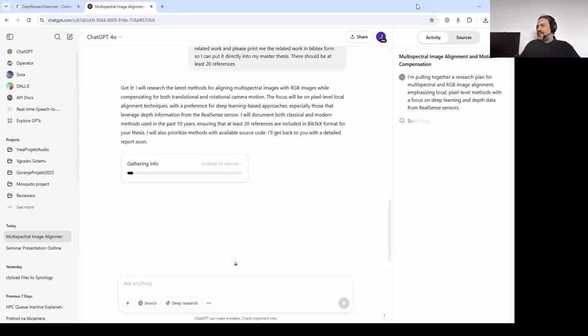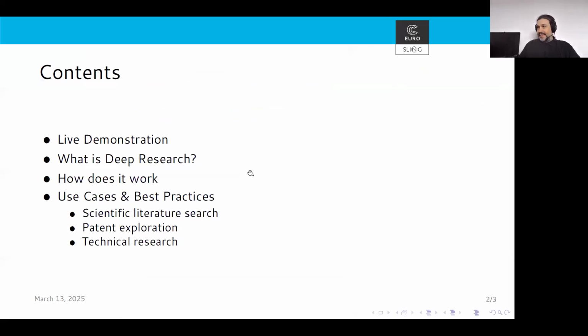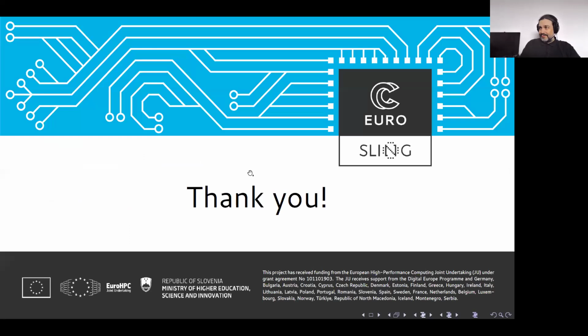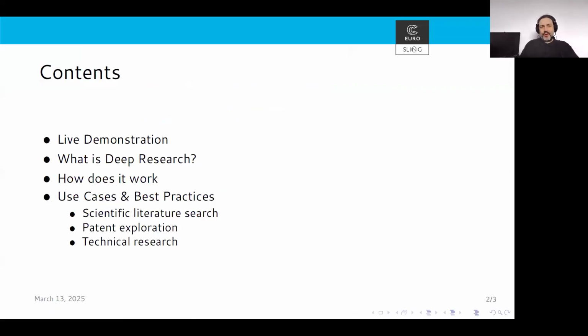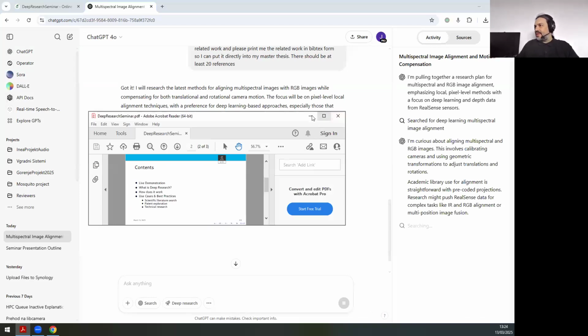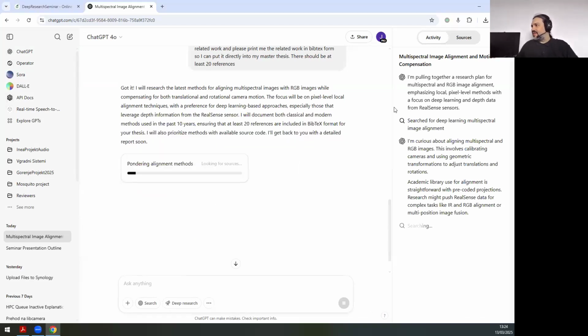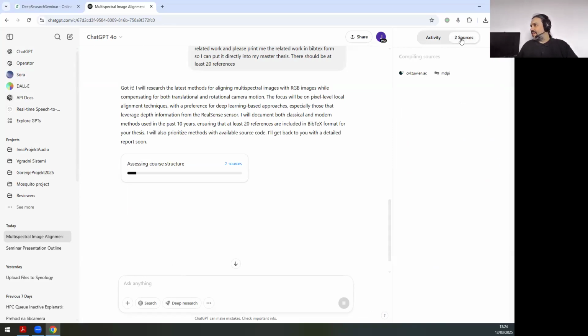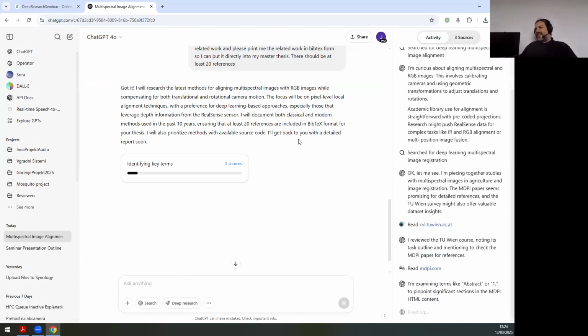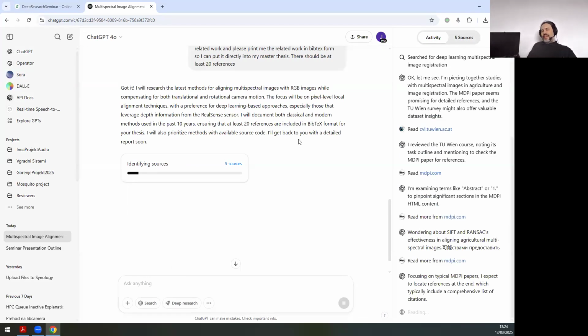And now we will talk a bit about how this thing works. I don't have many more slides for a presentation, so we can actually see what is working. Sources. Okay, computer vision laboratory, MDPI. Okay, activity. And you see on the right, you can see its internal monologue. What is it doing? What is it following?